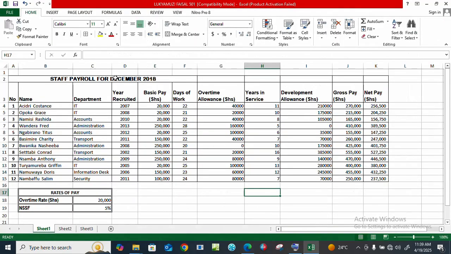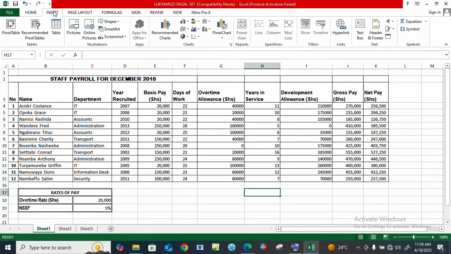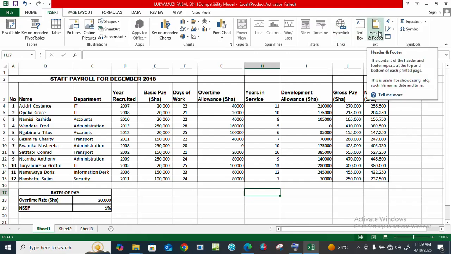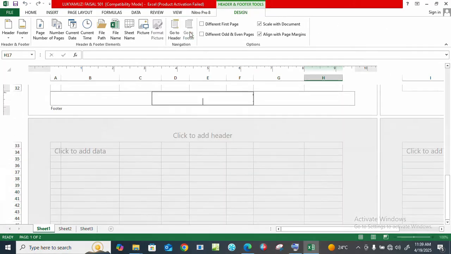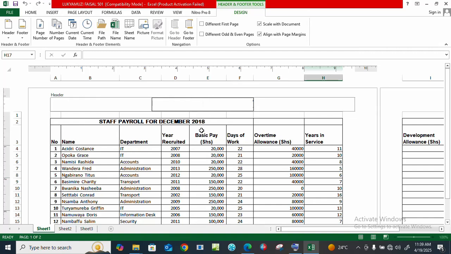So you're gonna come here to insert. We come to header and footer here, then you click to go to footer here. So they want us to put a footer of your name and personal number, so you type your name, then you go back to header, so that it helps us to go back to our work.